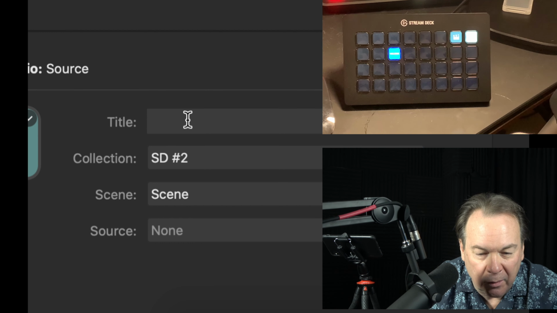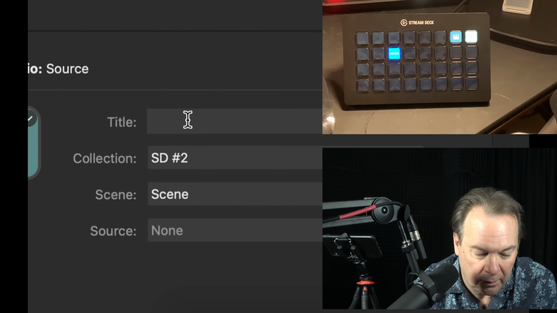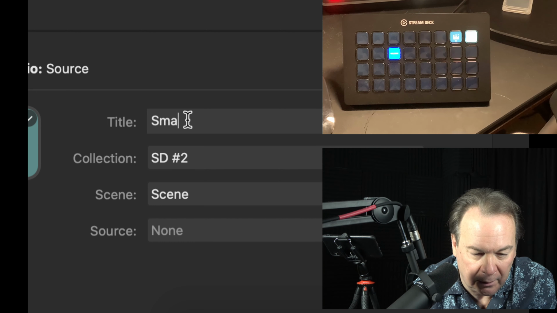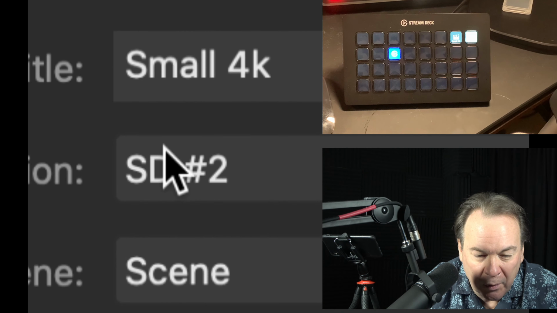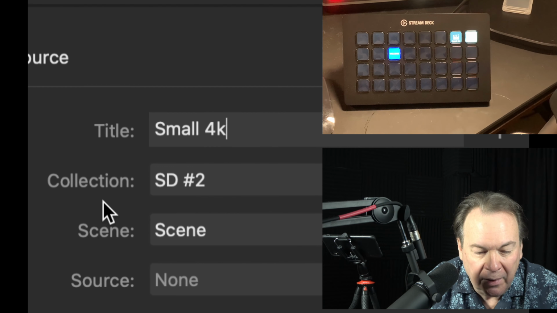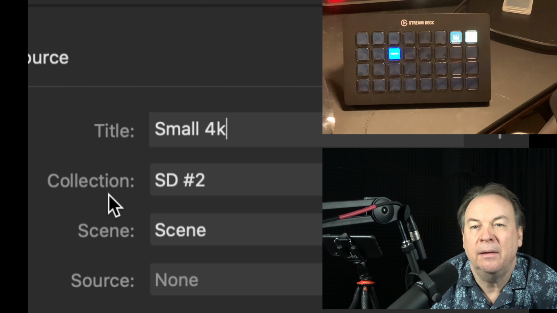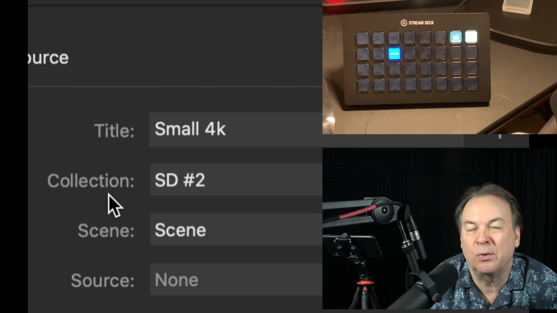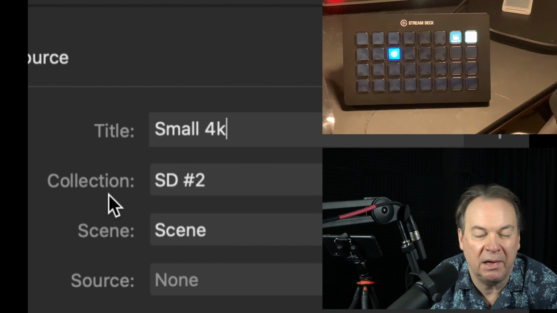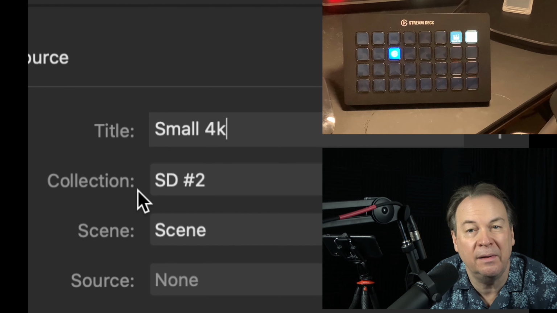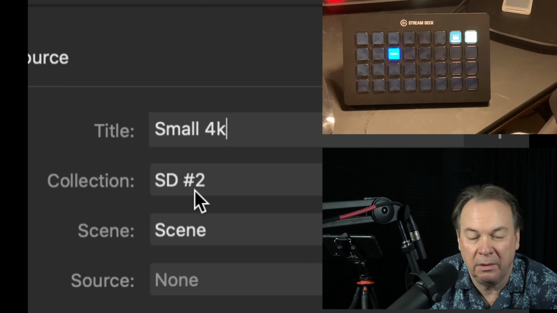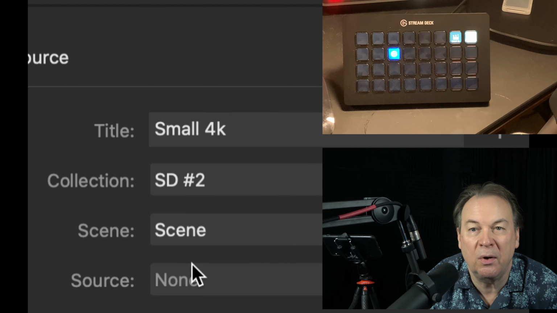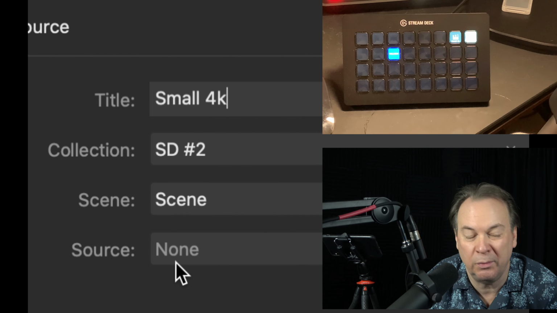All right, first we have a title. Let's just call this small 4K. Because it's the small image from the 4K window that's showing up on the screen. The collection is the profile of scenes and sources that we have set up within OBS. Each one can have a name, and you can have many of them, and you will have many of them. It automatically knows which one you're using, in this case SD number 2, as long as you are actually running OBS at the same time you're running Streamdeck, which we are.